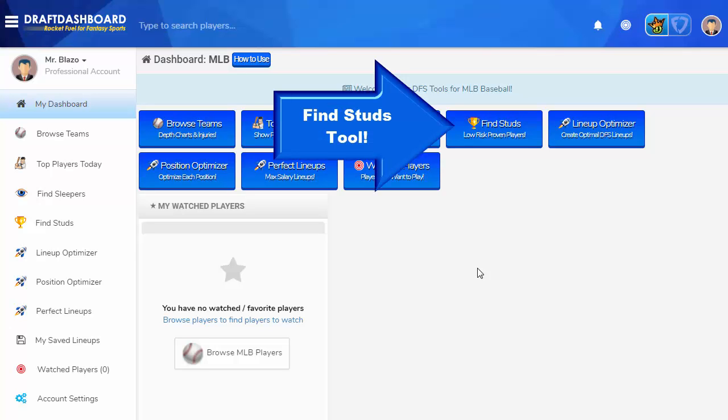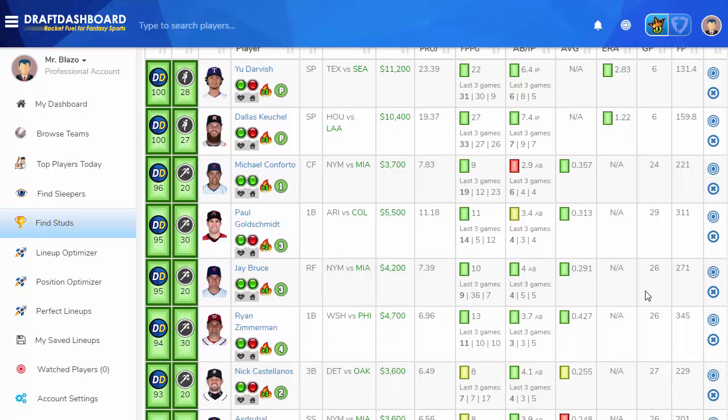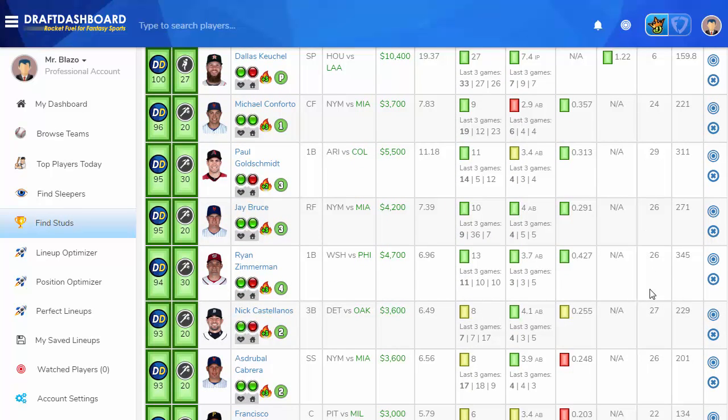I'm going to show you how to use the Find Studs tool. Fantasy studs are players who have scored the most fantasy points per game over the past week. These are low-risk, proven players who are consistently scoring the most fantasy points.